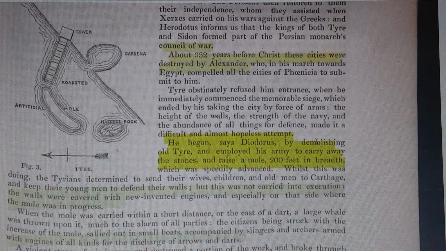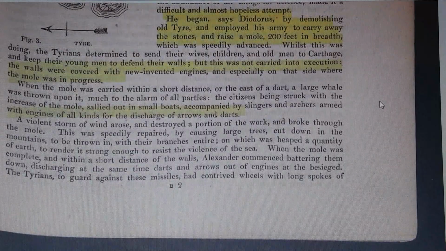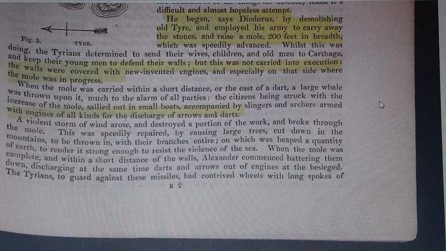He began, says Diodorus, by demolishing old Tyre, and employed his army to carry away the stones and raise the mole 200 feet in breadth, which was speedily advanced. Whilst this was doing, the Tyrians determined to send their wives, children, and old men to Carthage, and keep their young men to defend their walls. But this was not carried into execution.